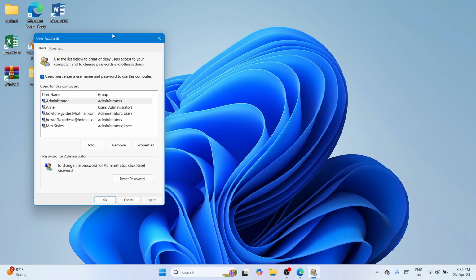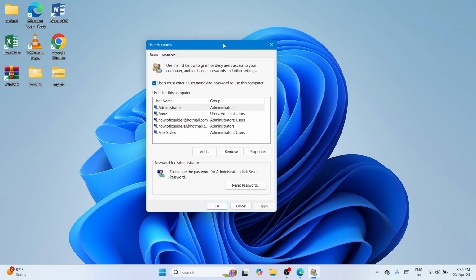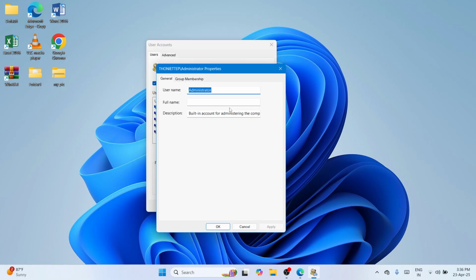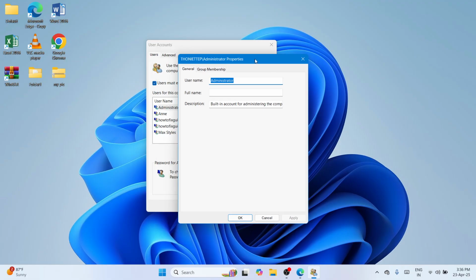So the moment you do that, you would be able to bring up this user accounts, which is composed of two sections, and that is users and advanced. So from here, you need to select your administrator account. The moment you do it, please double tap to it so that you would be able to bring this up.